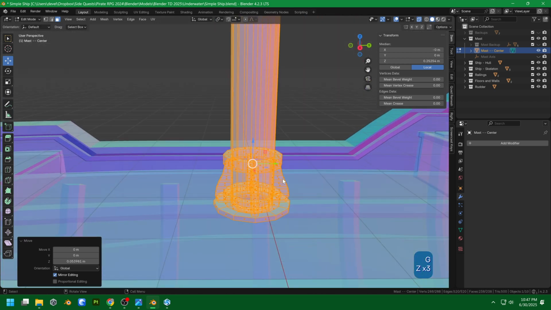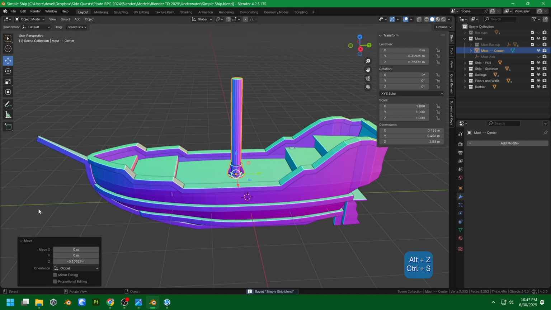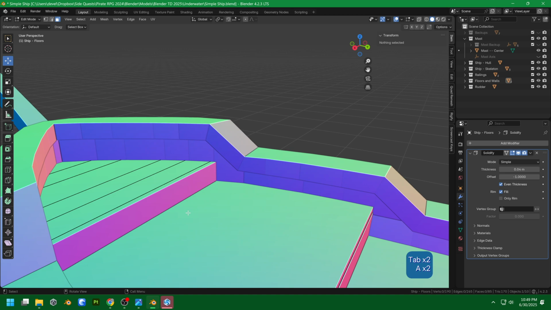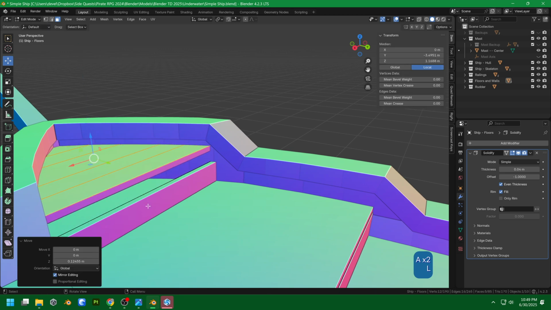So anyways, I will apply the auto smooth here in a little bit to that mast, is what I'm saying. And I think I set the degrees to 60, but that just depends on how many faces you have. Sorry for that rant.